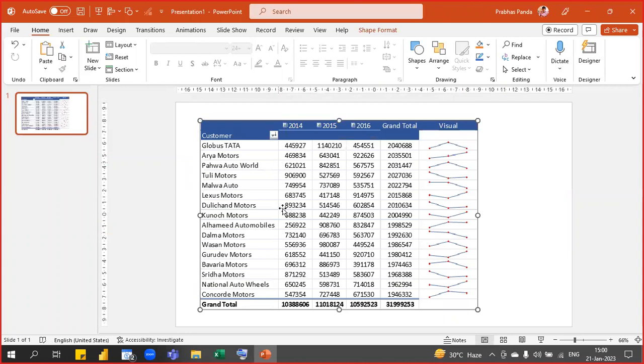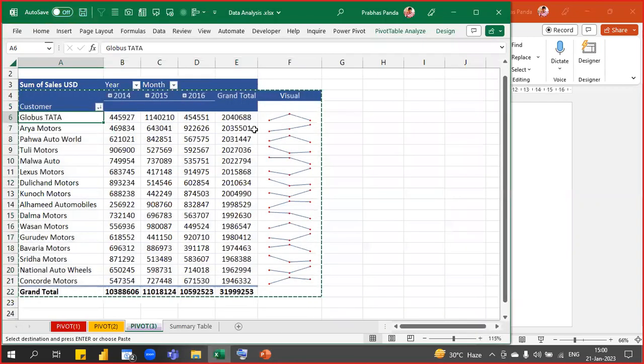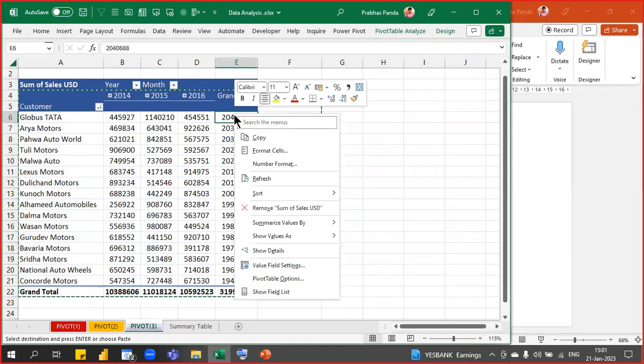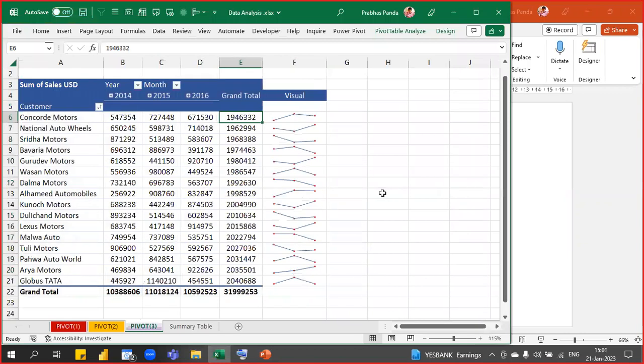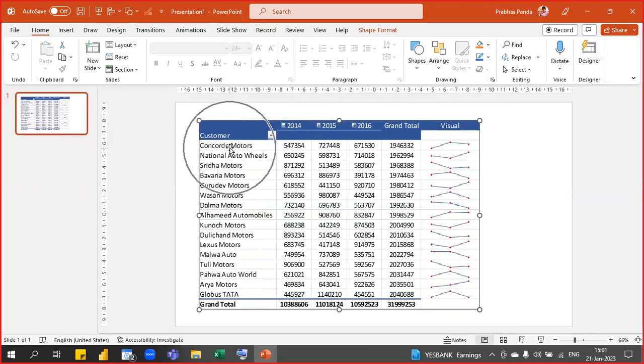Now, tomorrow, suppose I change my data in Excel. If I go back to my Excel, right-click on the grand total, sorting, I'll change the order from smallest to largest. Suppose now, what is happening? Concord Motors is playing the first role. Let's go back to PowerPoint. Is Concord Motors coming up? Yes. This is the beauty: when you make the changes in Excel, you hardly need to struggle in PowerPoint.